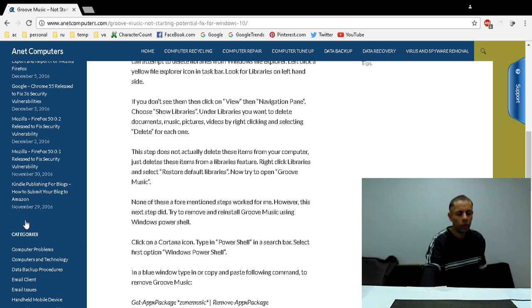Once you delete those, then go up to Libraries and then click on Restore Default Libraries. It doesn't delete those files. It just deletes the libraries.